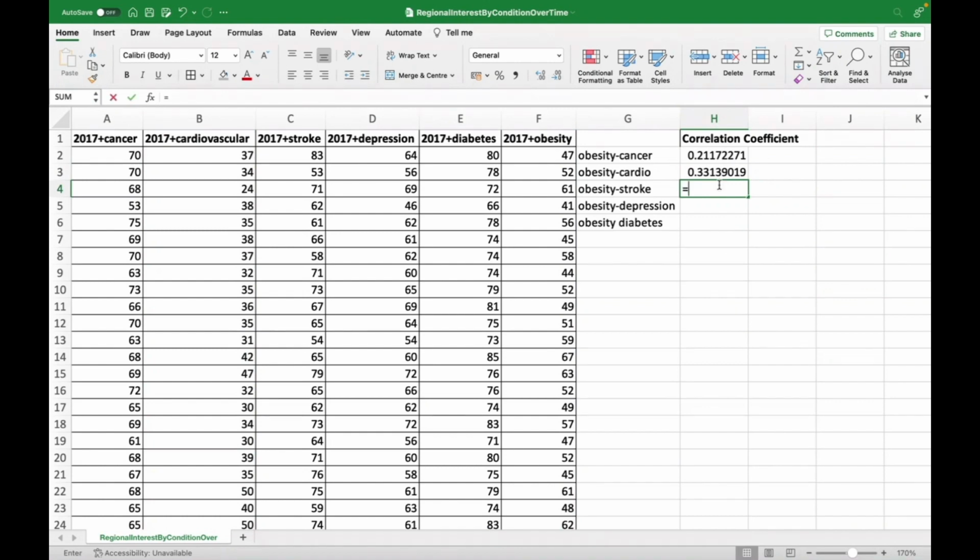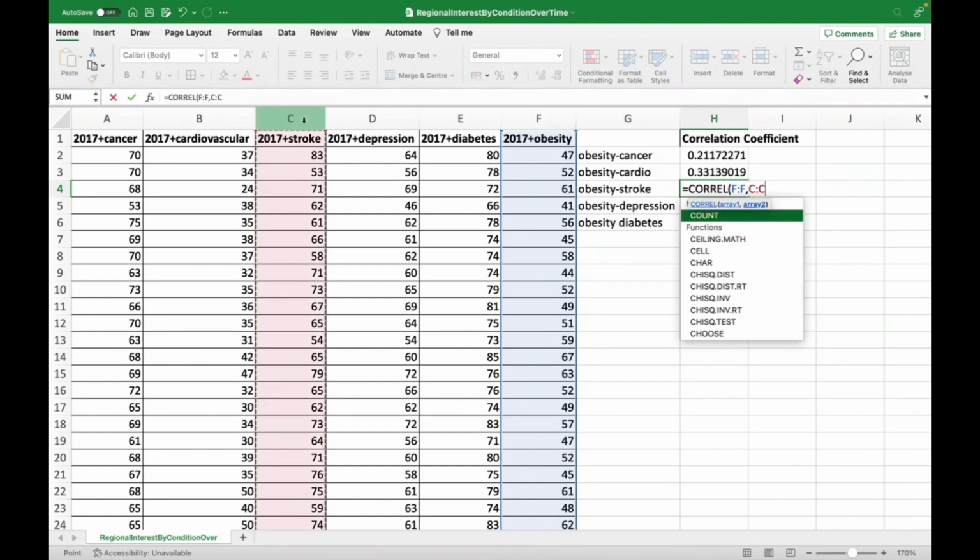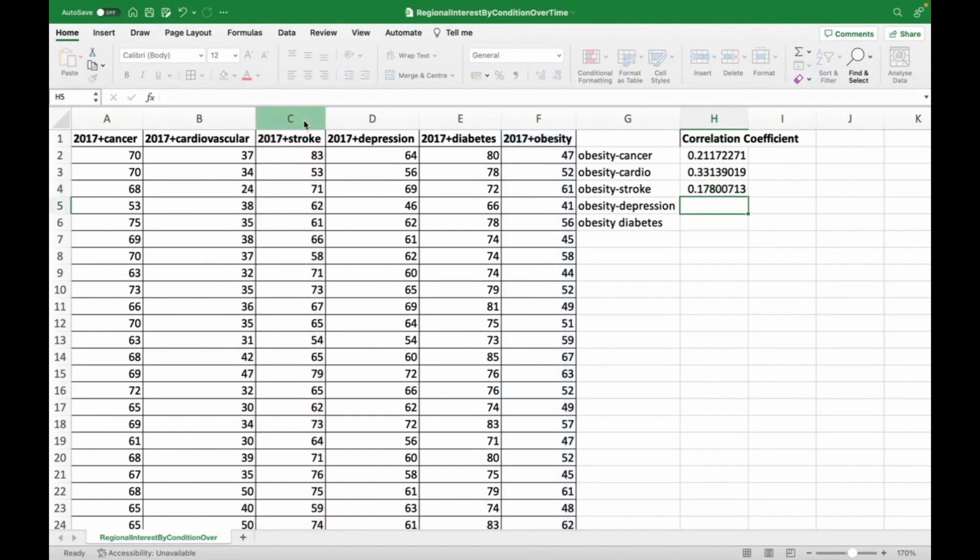Let us check with stroke, equals CORREL, your array 1, comma, and holding your control, this is your array 2. Close your parenthesis, hit enter. This is close to 17%. Then depression, equals CORREL. Your obesity, that is your array 1, comma, your depression column, holding control. Close the parenthesis, hit enter. So this is close to 36%.